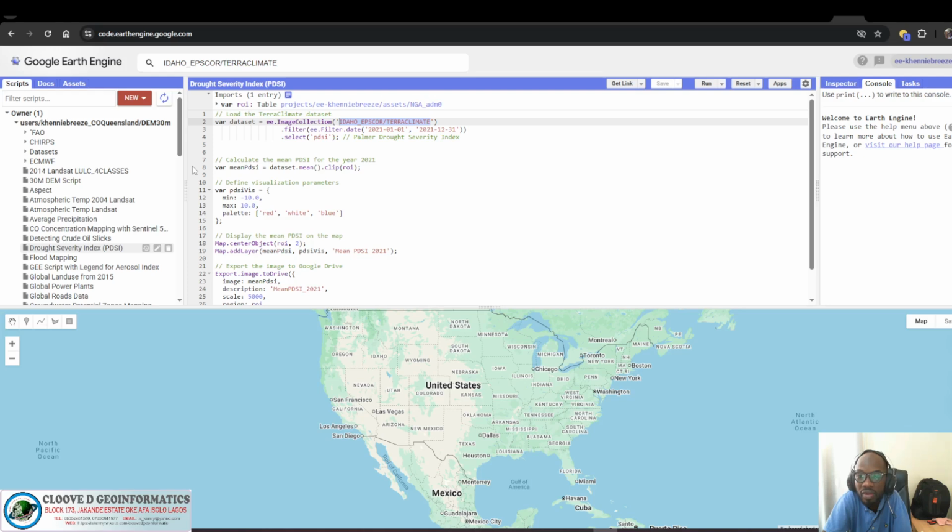I have videos that show how to add your shapefile into your Google Earth Engine interface, so that you can use it as your AOI, that's area of interest, or ROI, the way you call it, region of interest, for your delineation of your mapping area. So that's that. So now this is a function.